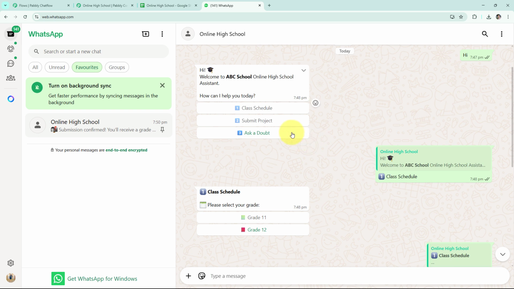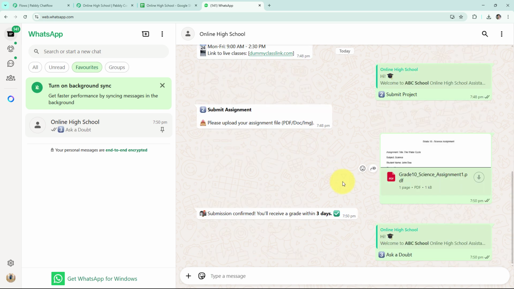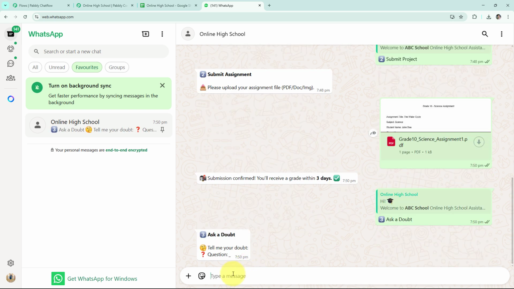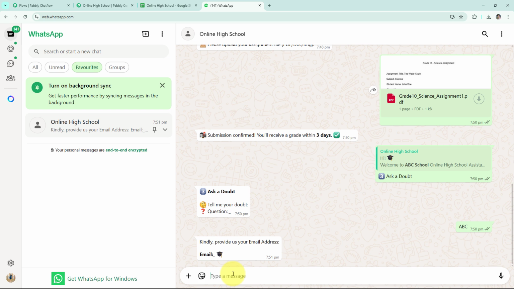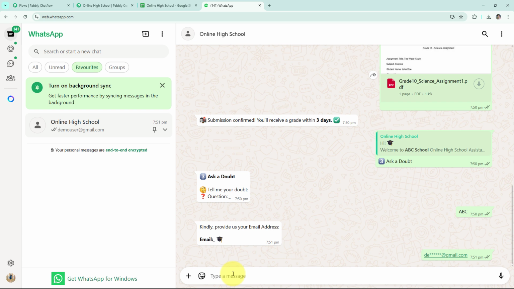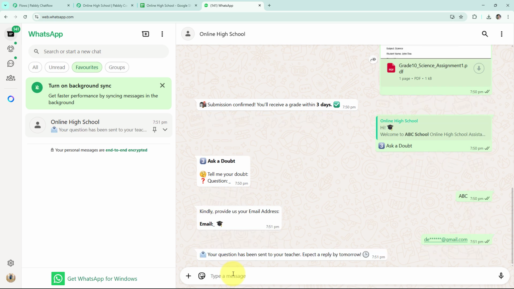Next, I'm going to select the last option that says ask a doubt. And it is asking me to give a question. So I'm going to provide a dummy response as ABC. And it is asking me for an email. So I'm going to provide a dummy email like this. And it says, "Your question has been sent to the teacher. Expect a reply by tomorrow."